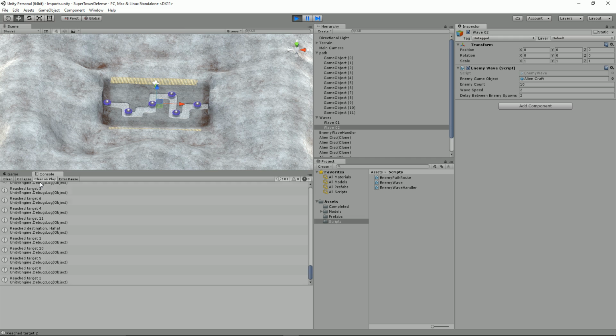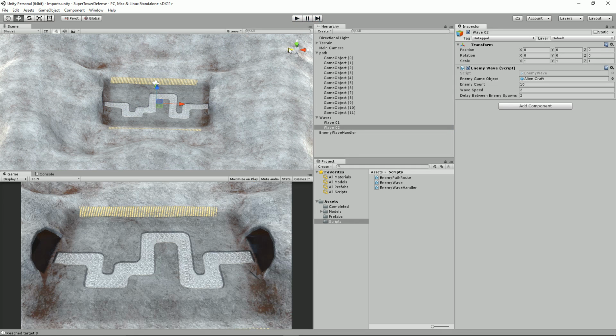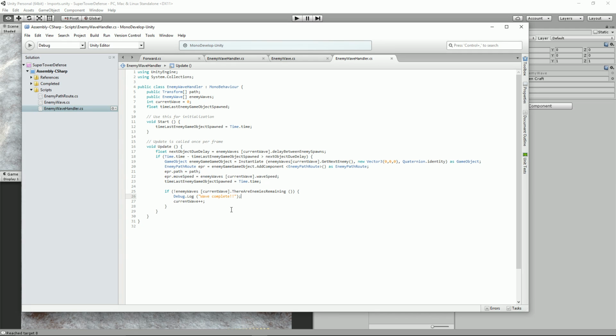No, I'm not seeing it. I'm seeing them reach their target, but I'm not seeing it reach that. So let's have a quick look and see what we've done wrong with that script here. That's fine. We can keep that there.